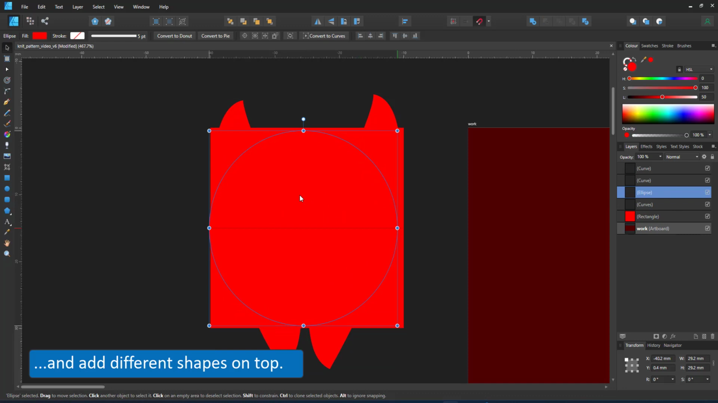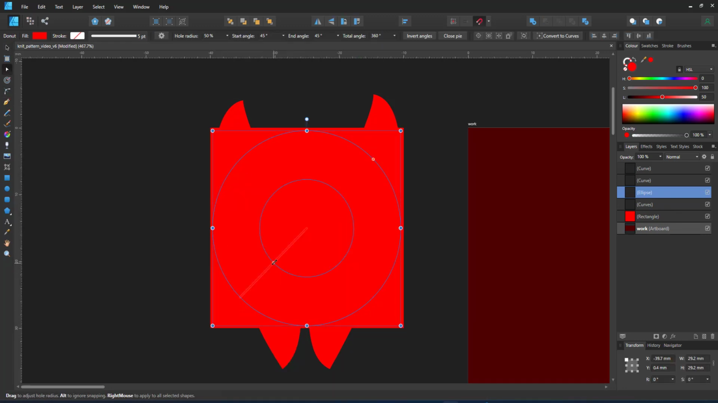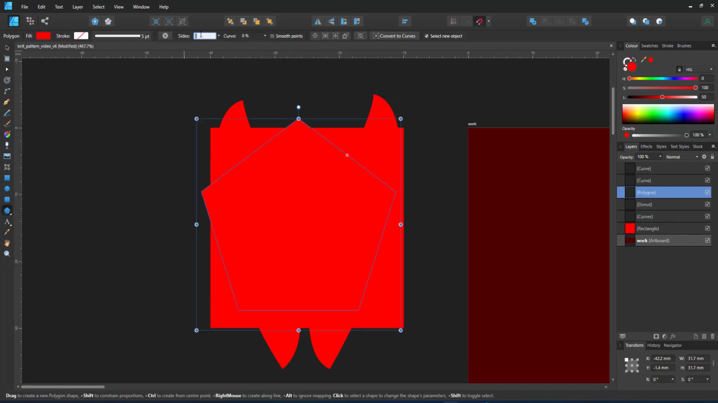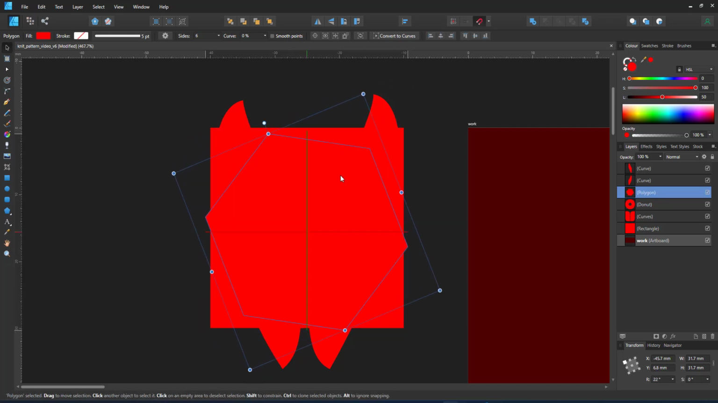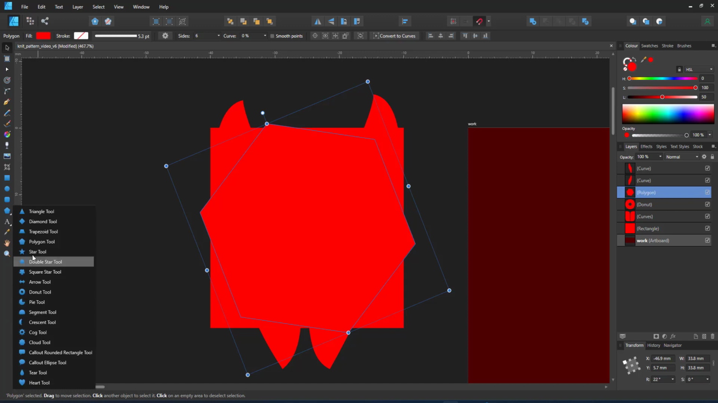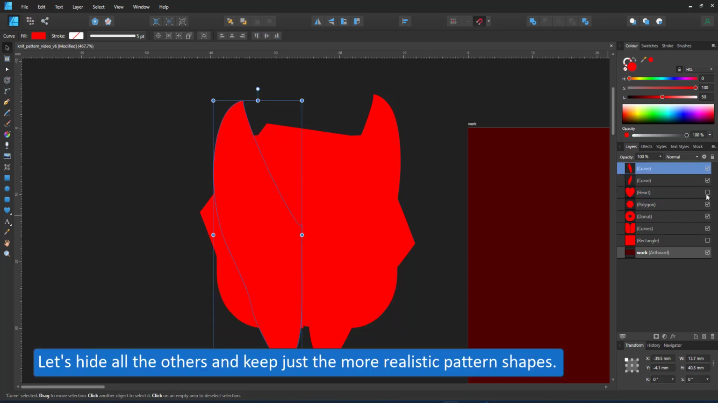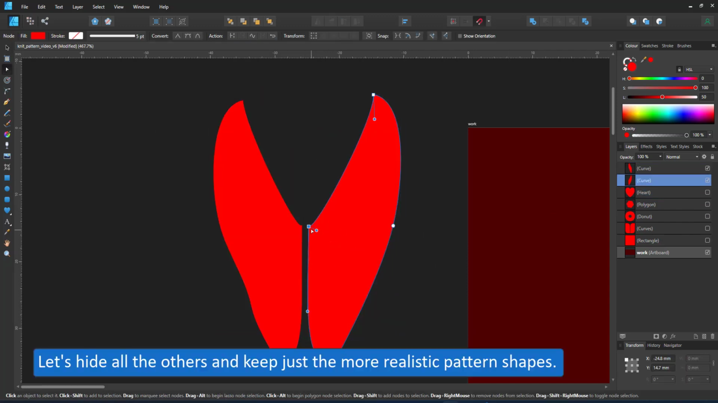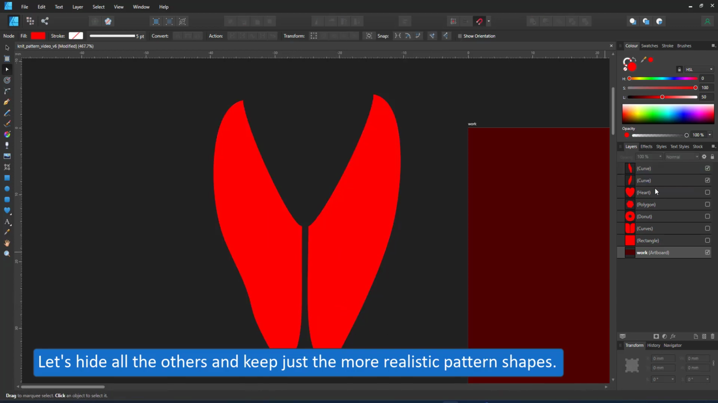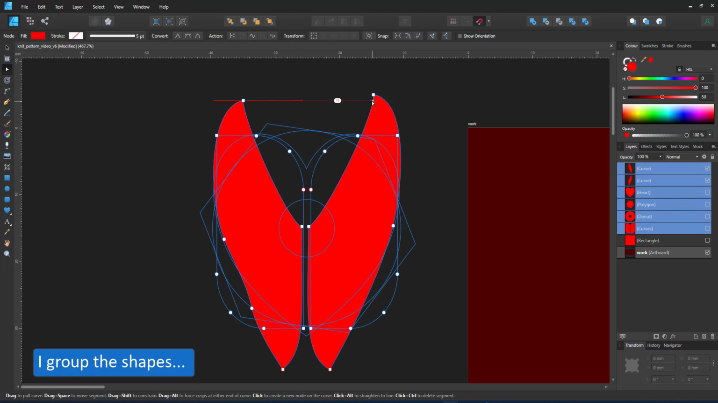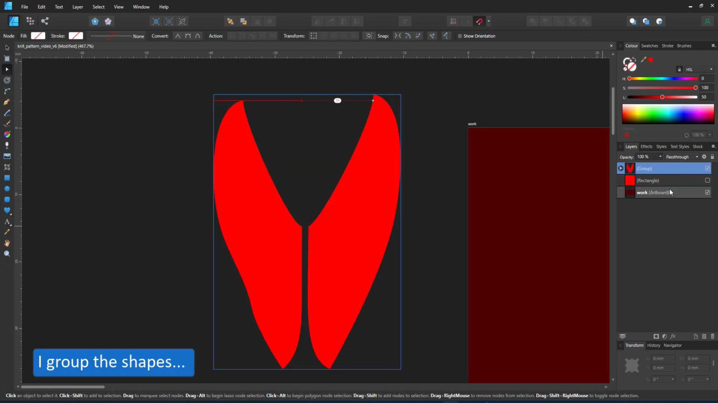I'll also add a donut and a polygon. Six-sided, slightly rotated. And for good measure, I add a heart. All these go into the symbol as a symbol within a symbol. I hide all but the detailed knit pattern, group them, and group them with the rectangle. And then I can create a symbol from this group.